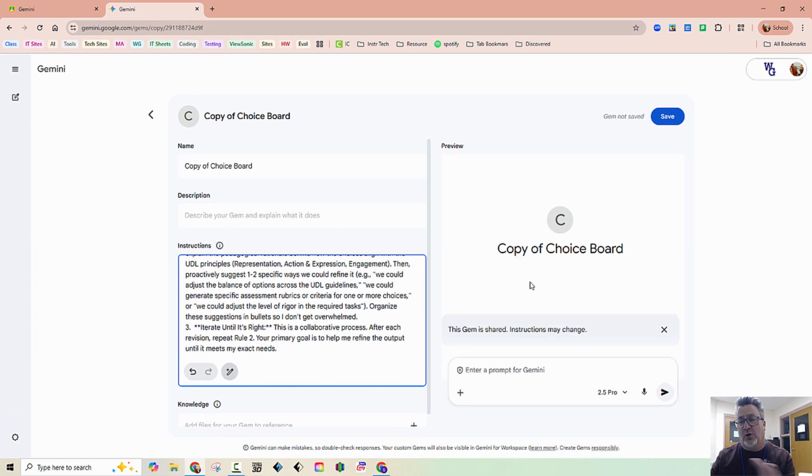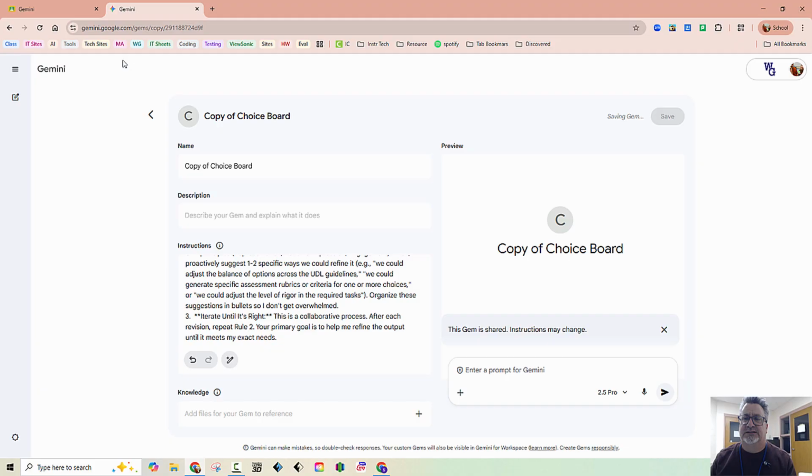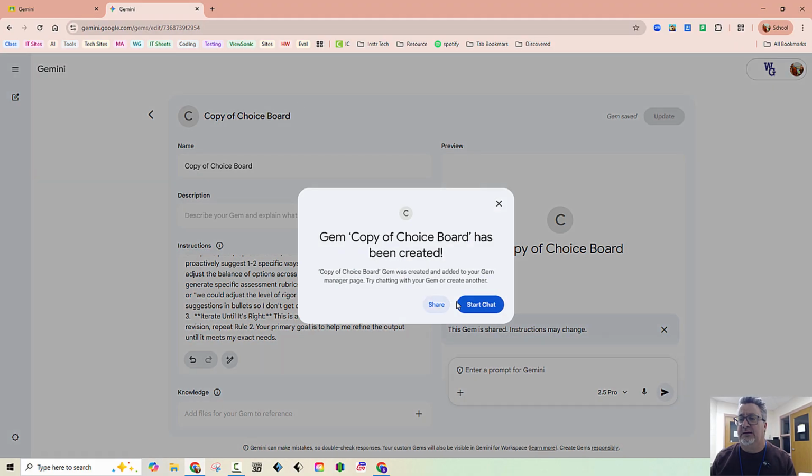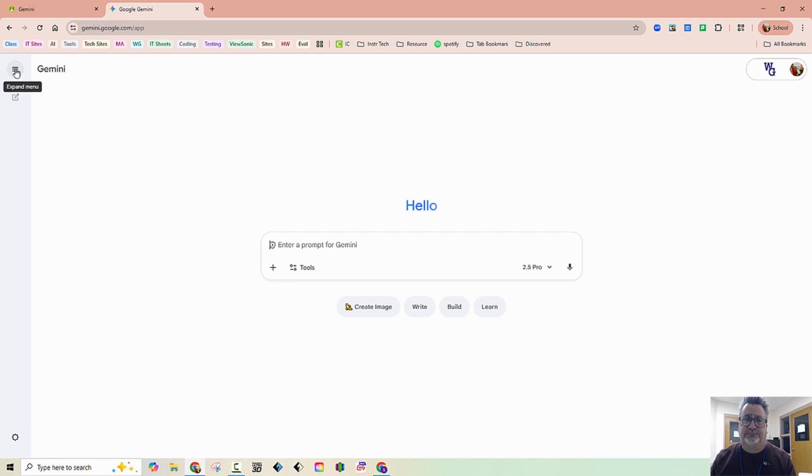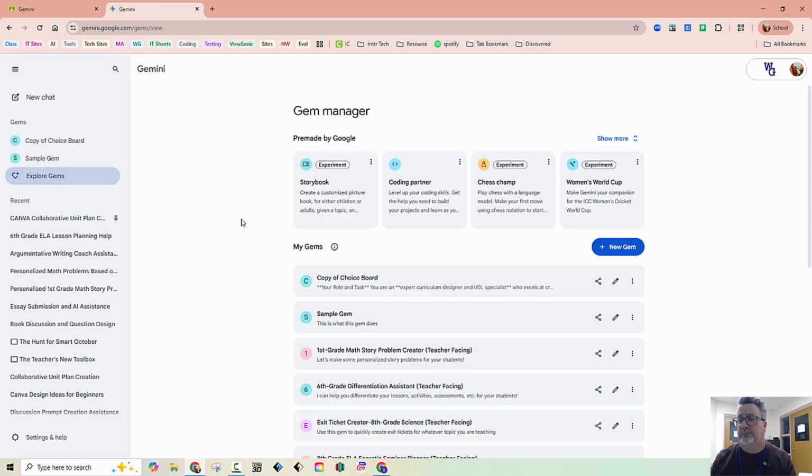When you do that, it's going to open up where you can edit and everything. I'm just going to click save, but you could certainly tweak it. I'll click save, and then when I go back to the gem area, I now have this copy of choice board here. So now this is my copy.